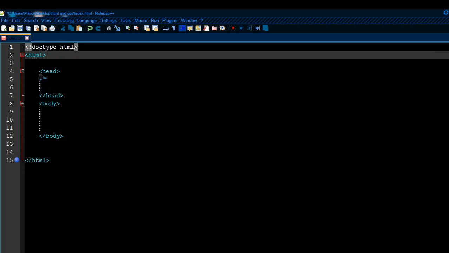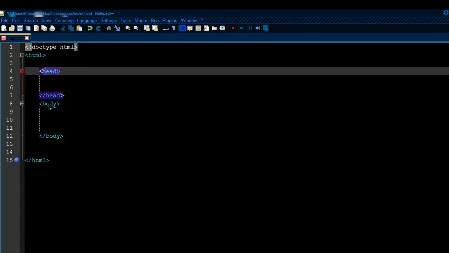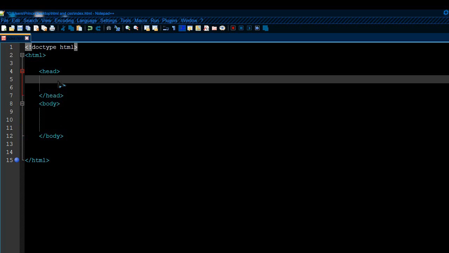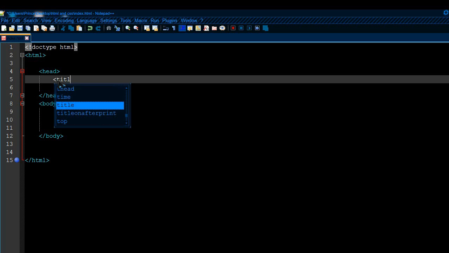And here is my HTML starting tag and closing tag, and the head and the body. The head contains all the styles, tags, titles, and all your styling and scripting definitions. The body is all the content inside your web page. So let's get started. For titles, the tag required is title.